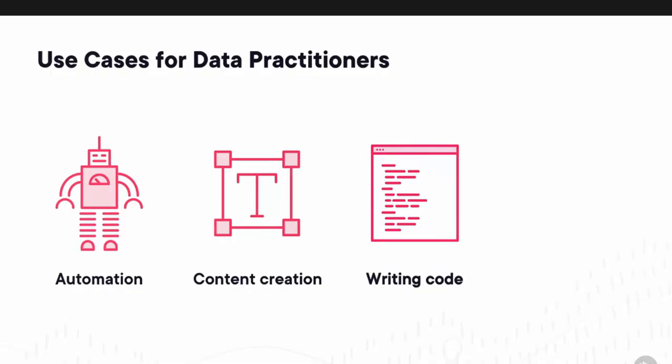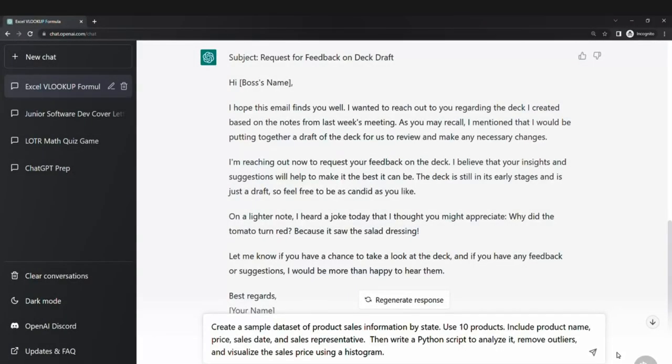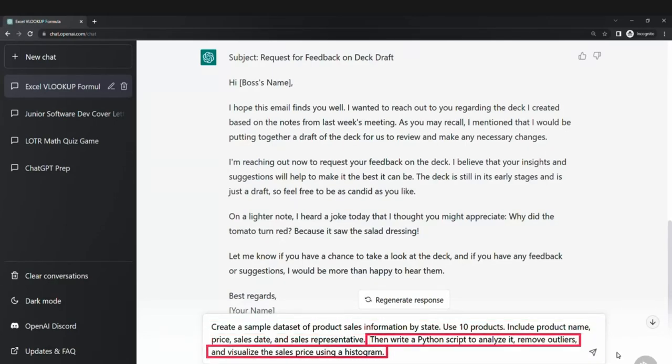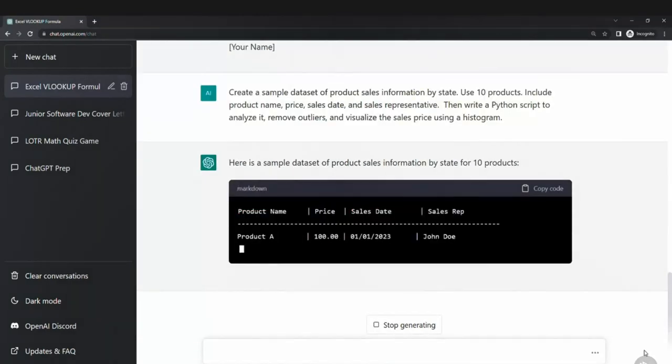Another way to use this is to write code, all kinds of code. We're going to go back to an example we were using earlier. I've got it in a different chat though. So we'll have it regenerate a sample data set for us and then ask it to write a Python script to analyze the data, remove outliers, and then visualize the sales price using a histogram.